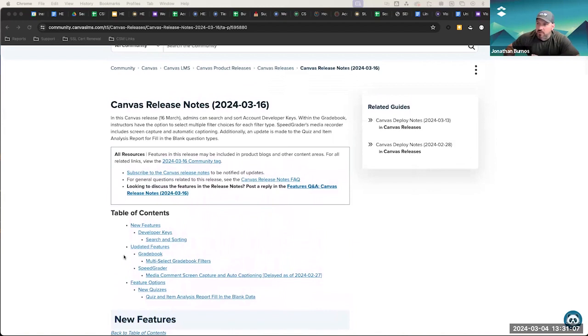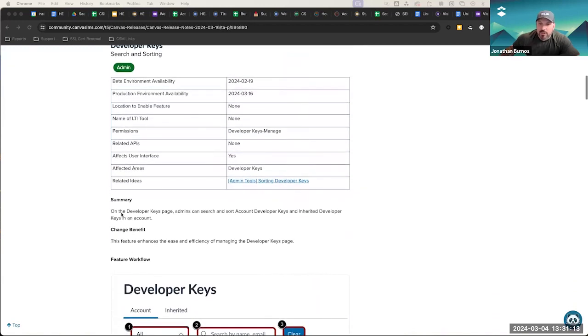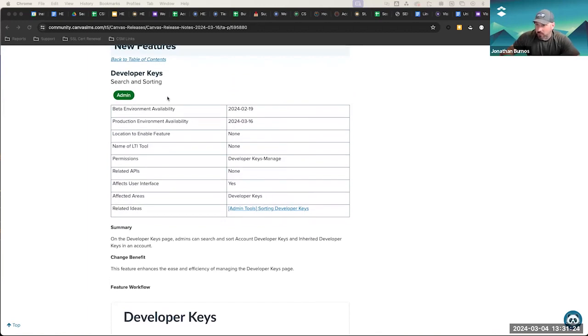If you're looking at release notes, the great thing about them is we put a little summary box on top of the note, and we will tell you who this impacts the most. If it has no impact for a particular audience or group, they won't be in that summary box. You'll see right here above this one, we're looking at developer keys, or a search and sorting option for developer keys. The note says this is an administrative enhancement only.